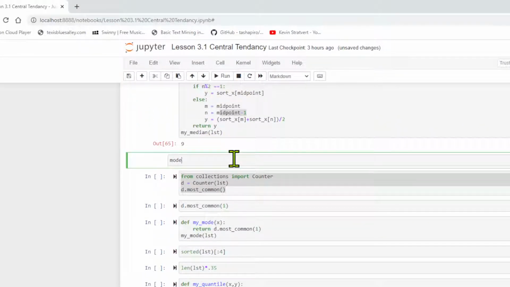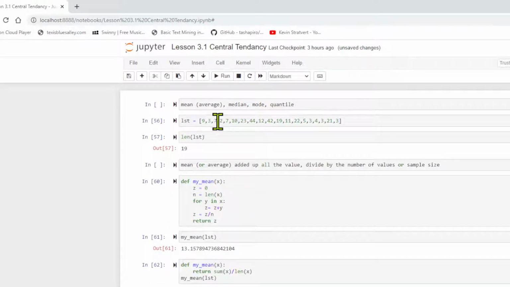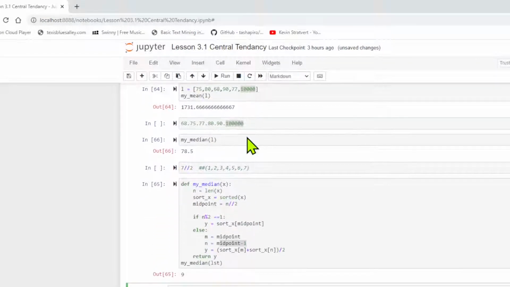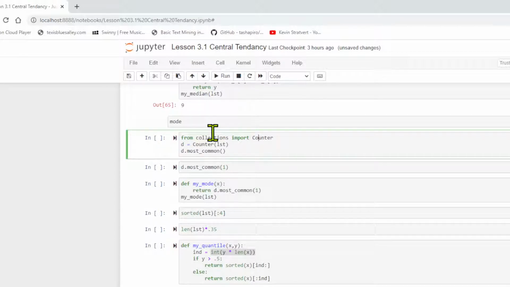Mode is, you don't see it as often, but it's very simple. Mode returns the most commonly used value. So if you look up here, you can see that like 7 appears twice here, 3's appearing a few times. Which one appears the most in the list? So to create mode, we're going to bring in Counter from this library called collections, and we're going to put the list to the counter, and we're going to return the most common value.